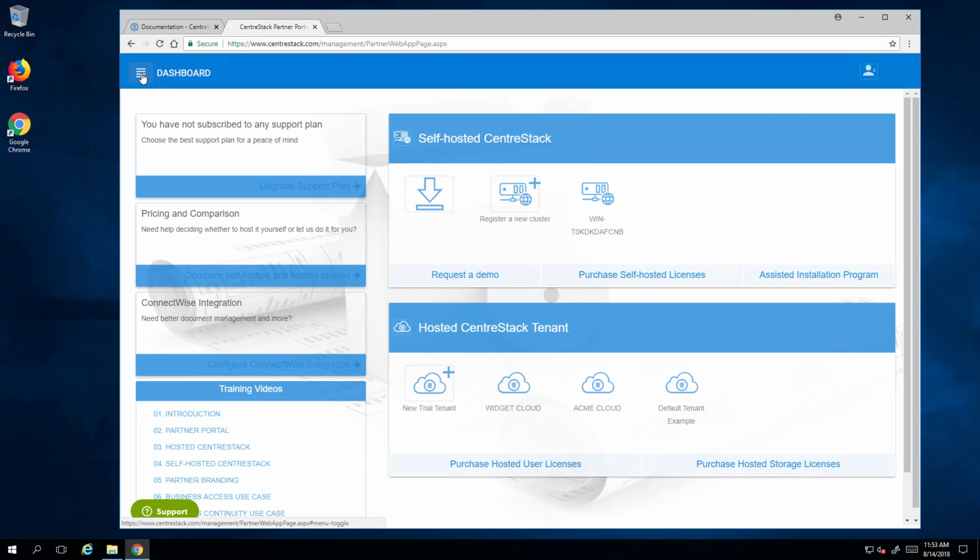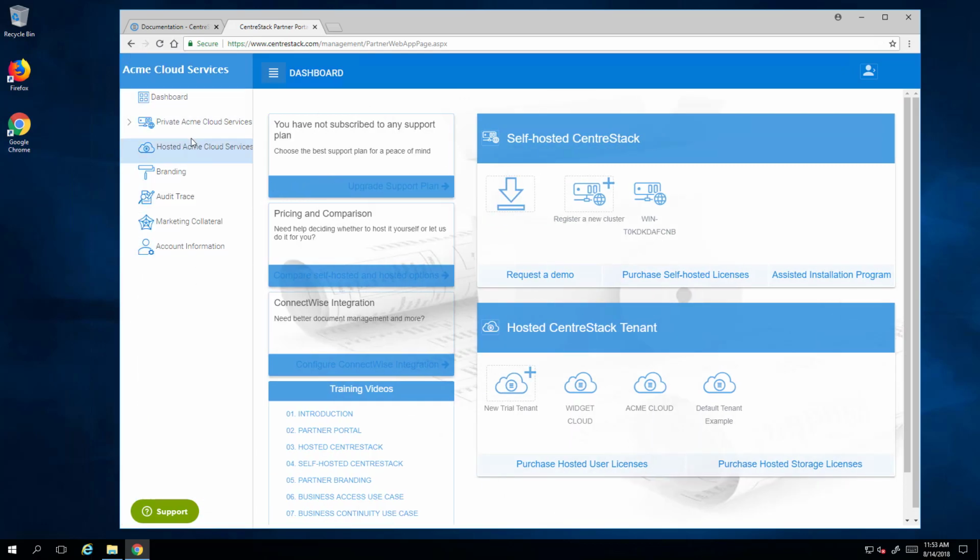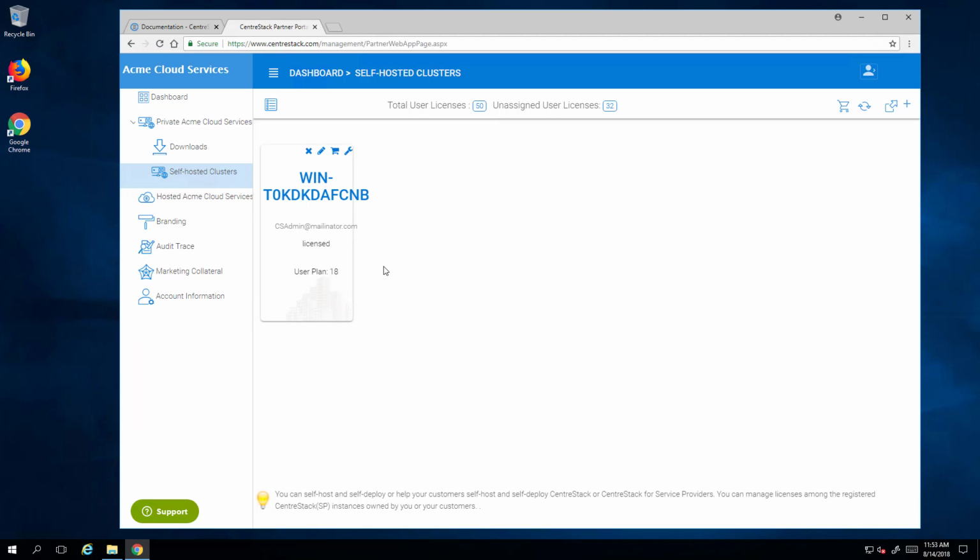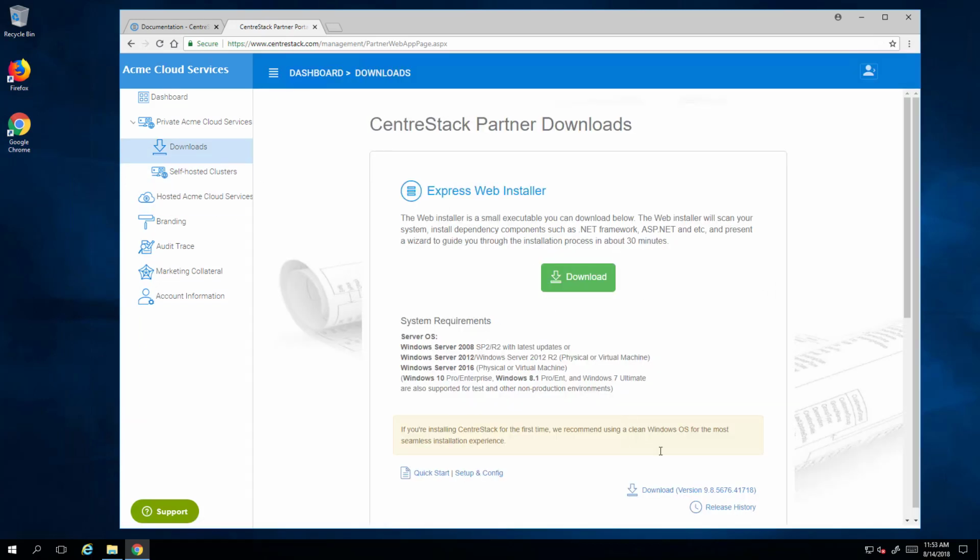See this little hamburger menu here? If I click that, one of my options is the private cloud server. So I'm going to pull that down. And we'll go to self-hosted clusters. And I've already got one here that I'm using for other tutorials. But what I want to do is go to downloads, because I'm going to set up a brand new server.